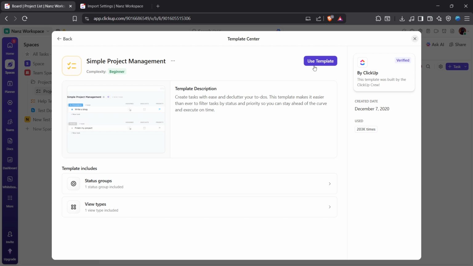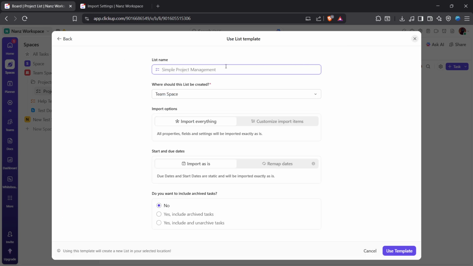When you've found a good fit, click Use Template. You may see options to include or exclude certain elements. The defaults are typically a solid starting point. You can always refine after the list is created.